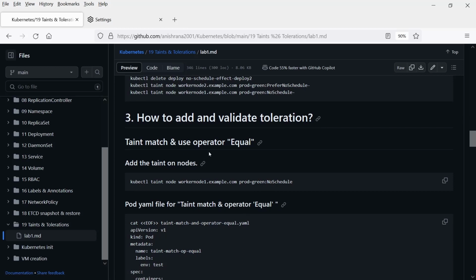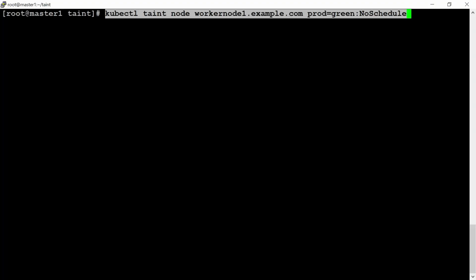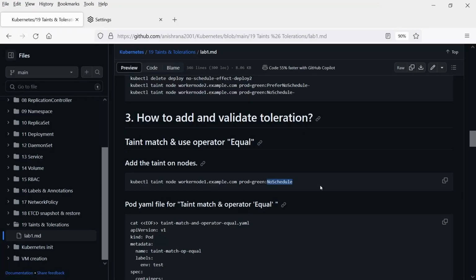Taint match and use operator equal. Add the taint on nodes. So here I'm using the NoSchedule effect. Clear the window here and paste this command. Now the taint is added.